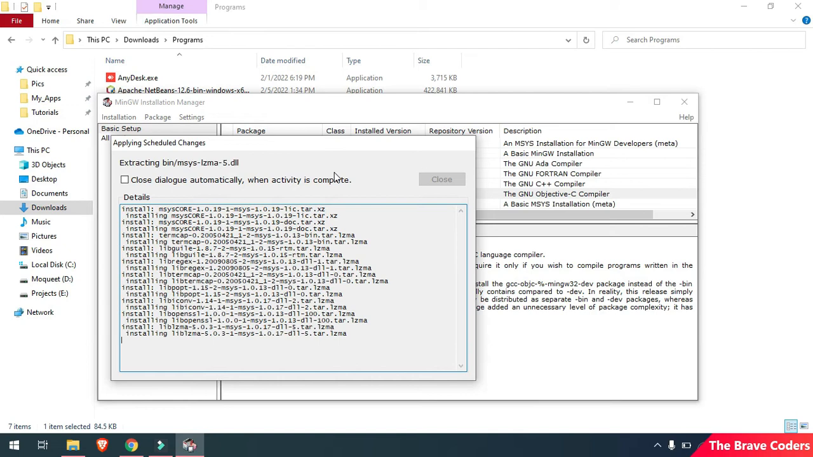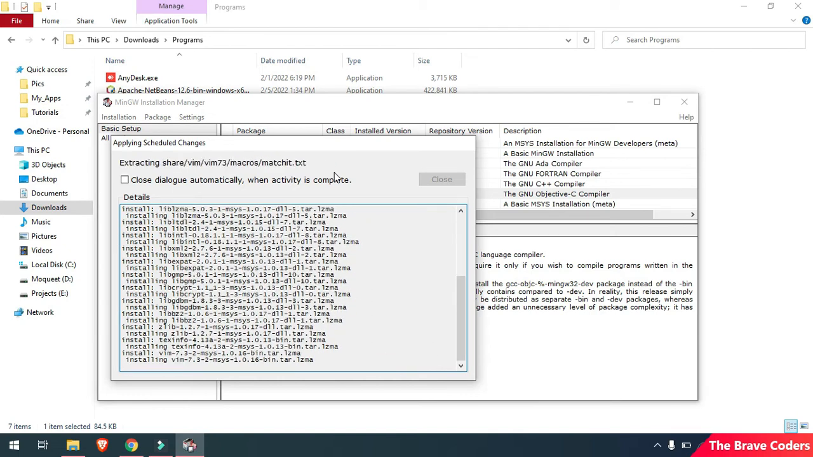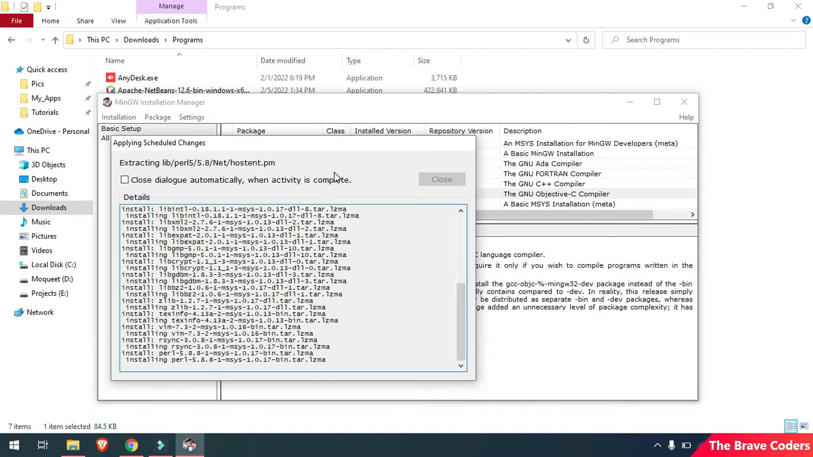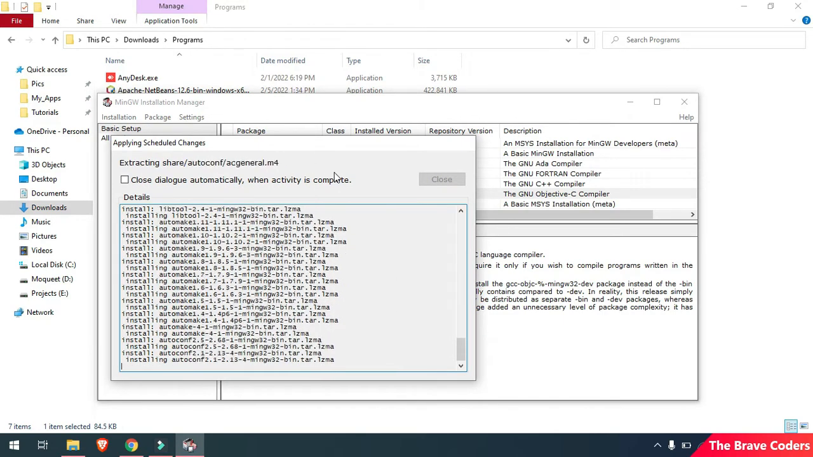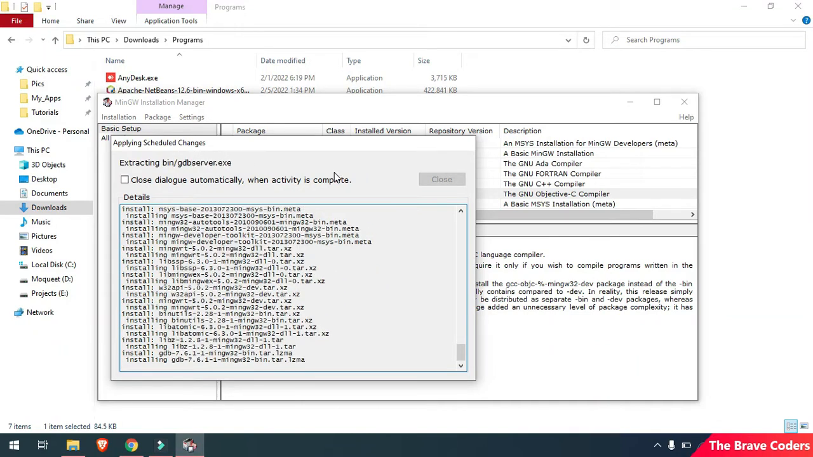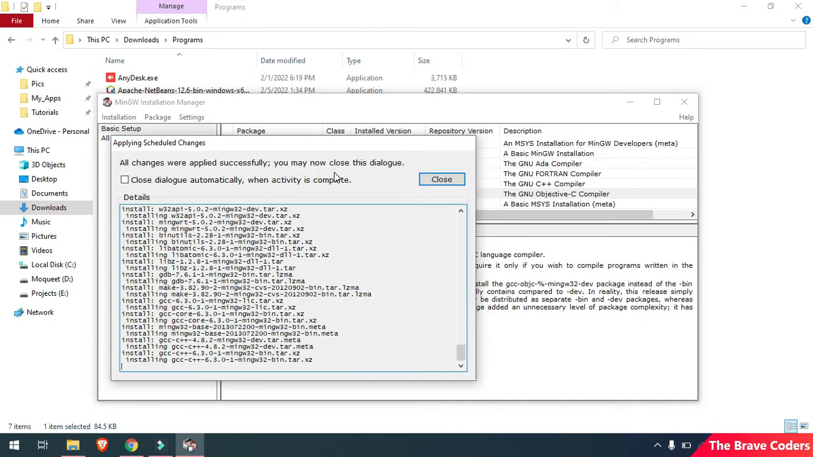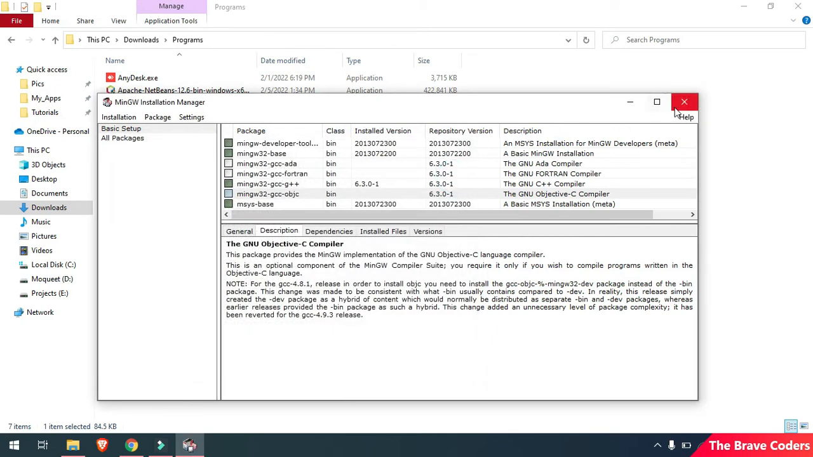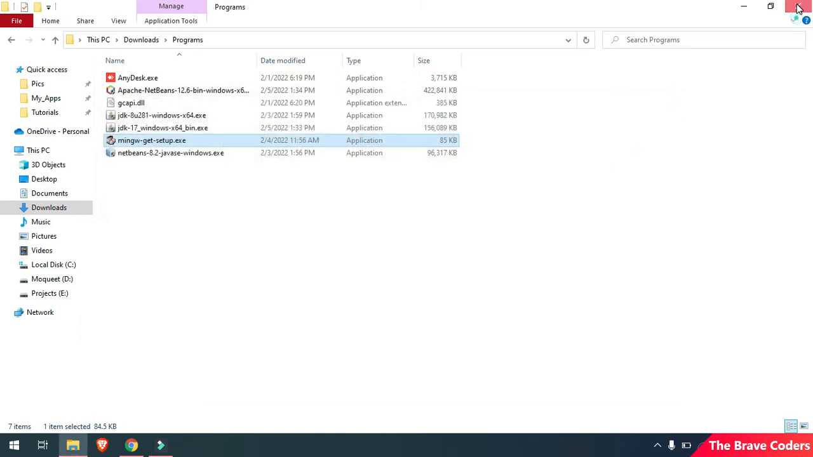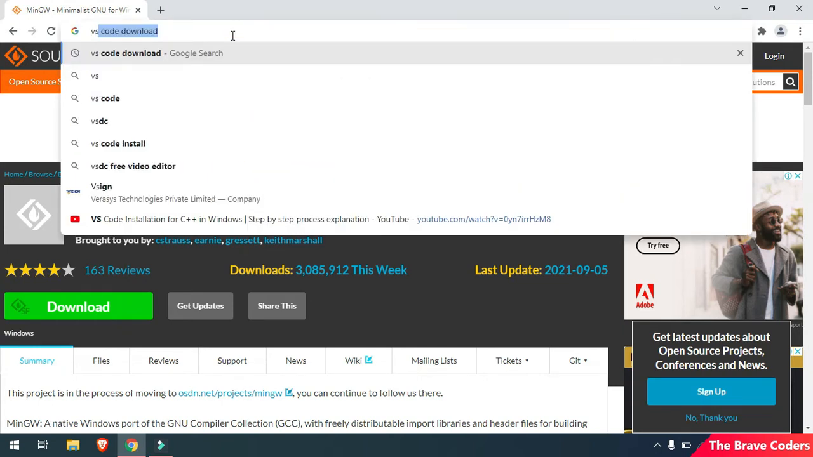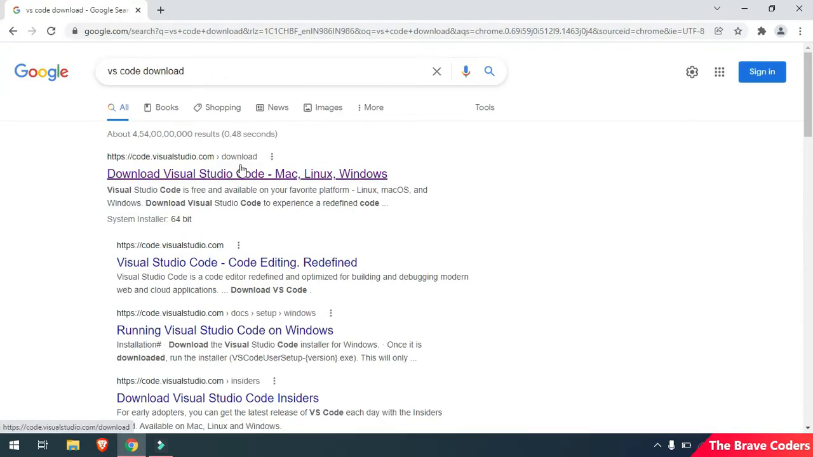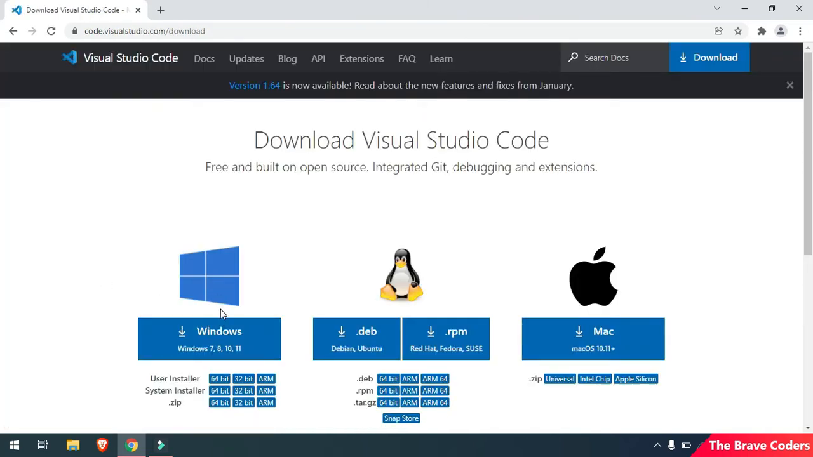Now the download has been completed and it's installing the files. Now the installation has been completed. Now we will close this dialog and this dialog window as well. Now we will close this and go and download VS Code. For VS Code you need to search VS Code download, and from this website, code.visualstudio.com, you can download it for your platform.